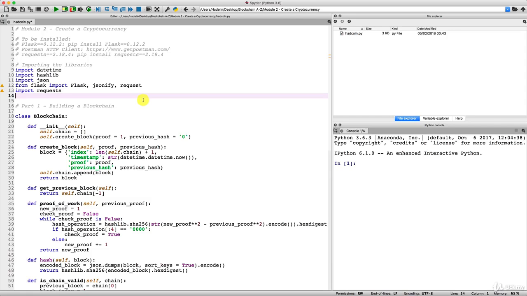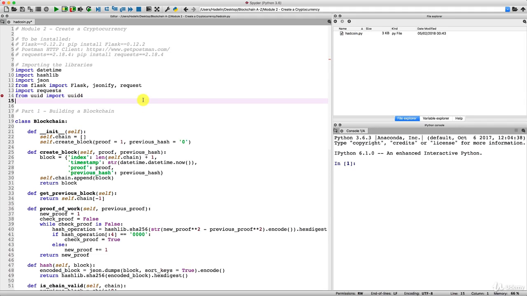So the first one we need to import is uuid4, and we import it from the uuid library. So from this uuid library, we import the uuid4 function. That's the first one. And then the second one, as we said, is the urlparse function, and we import this function from the urllib.parse module, urllib.parse, and so from this module we import this urlparse function. And there we go. We now have everything we need to implement our cryptocurrency.